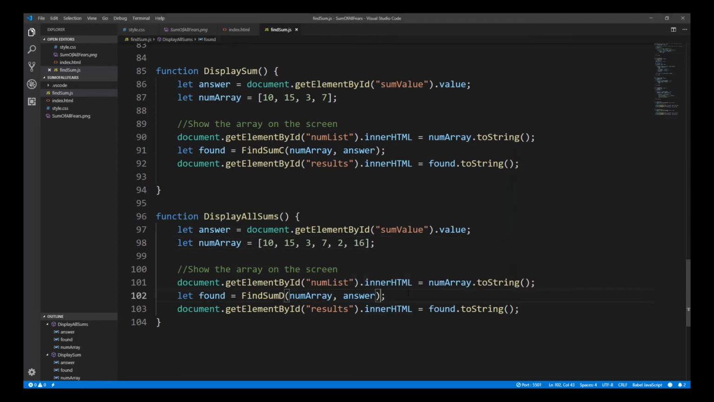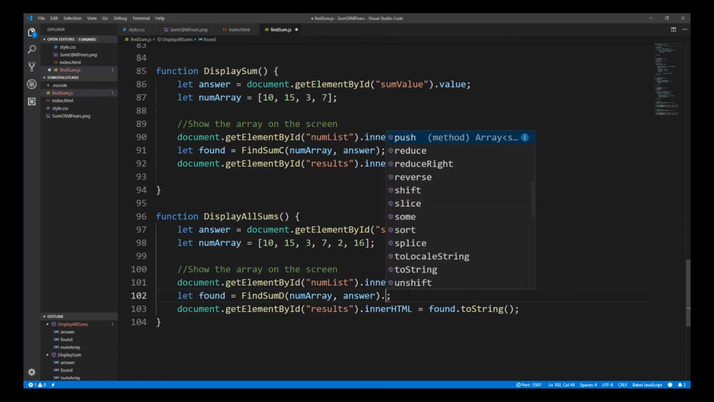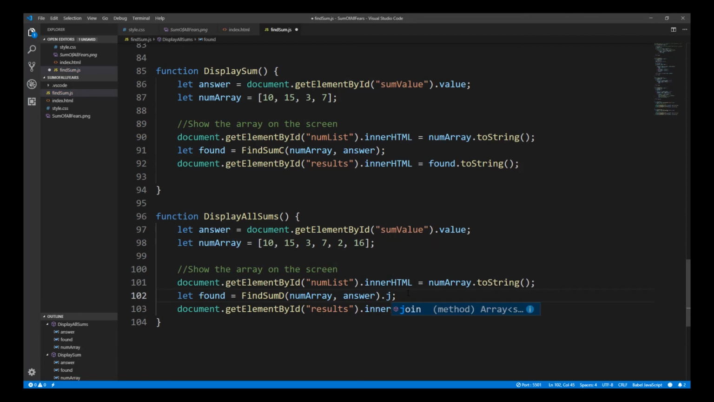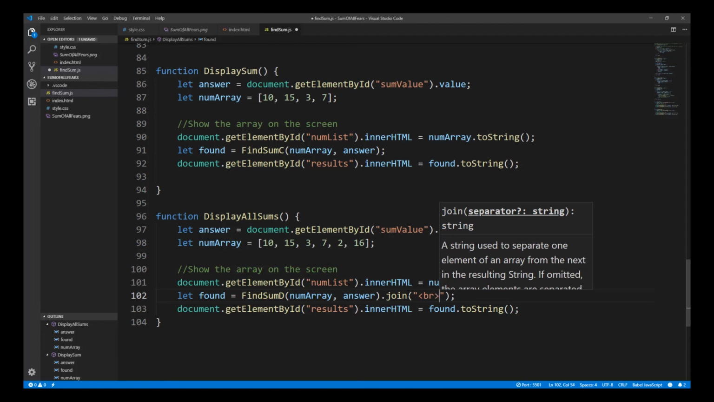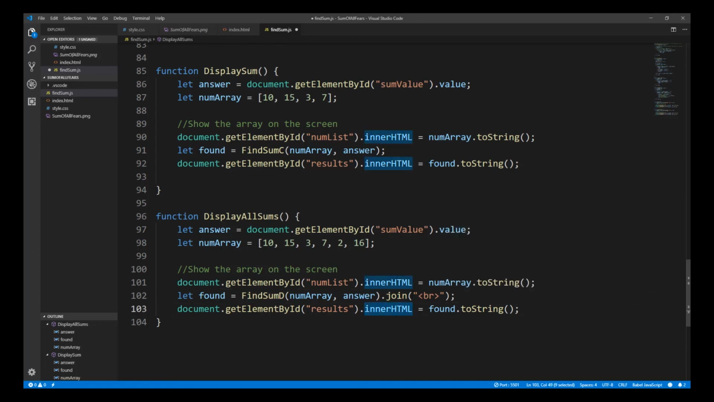Since find sum returns an array, that means I can dot here and actually call a function. I'm going to use something called the join method. What the join method is going to do is allow me to override what the separating value is. In this case, I'm going to use a little break tag. Instead of putting a comma, it'll hit a break tag. And since I'm calling this to enter HTML, this will cause it to function like HTML, and it'll put them on separate lines. I think that's a little bit better when you're showing the results.